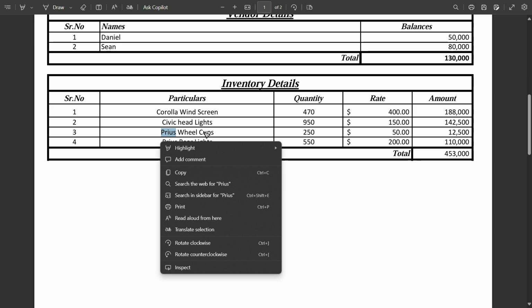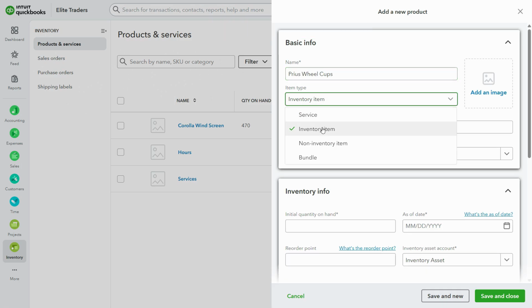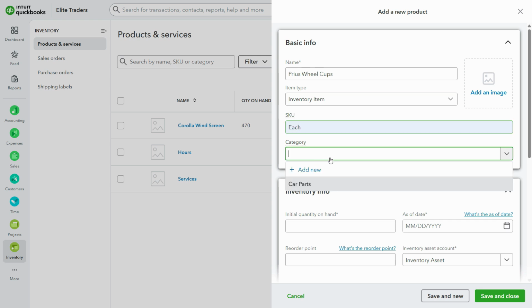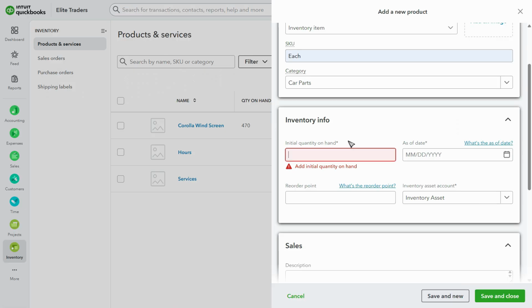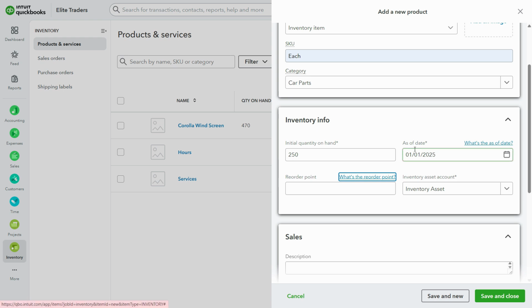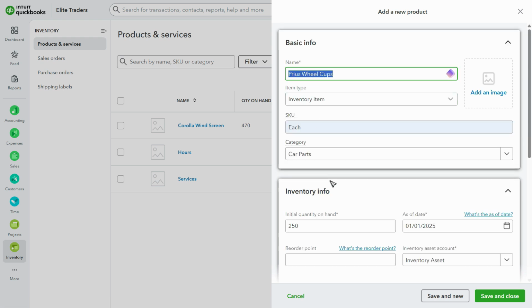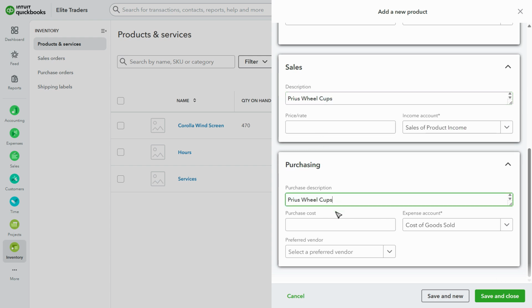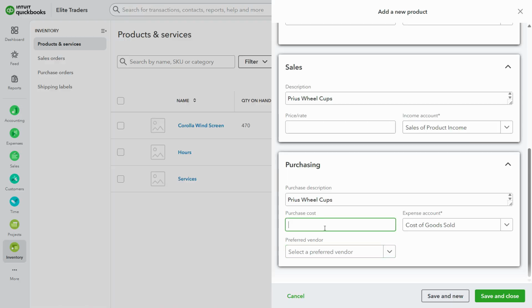Previous wheel cups. Copy that. Paste it right here. It goes under inventory item. It's each. Category is car parts. Quantity on hand is 250. As of 1st of January, it goes under inventory asset. And here in the sales and purchase description, I'll just copy and paste that. And the rate, I'll mention it as 50. Goes under cost of goods sold, all good. Click on save and new.